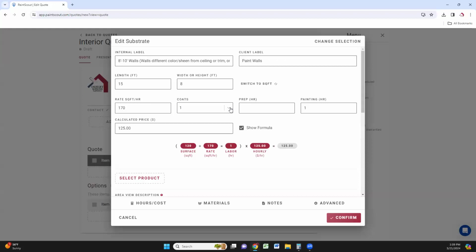You can see that we've got a 1 coat square foot per hour rate, a 2 coat square foot per hour rate, and a 3 coat square foot per hour rate. Now the way this works is the more square feet per hour you can cover, the fewer hours it takes to paint. So as you're applying more coats, the square footage per hour goes down. That's what causes the rate to go up.